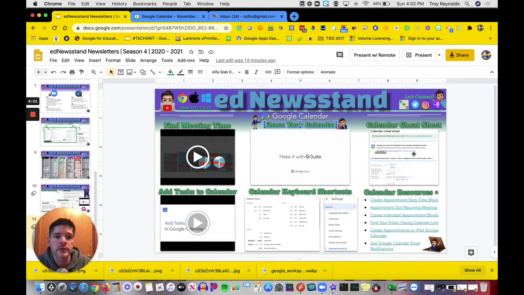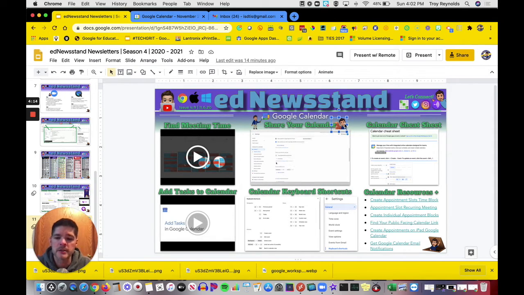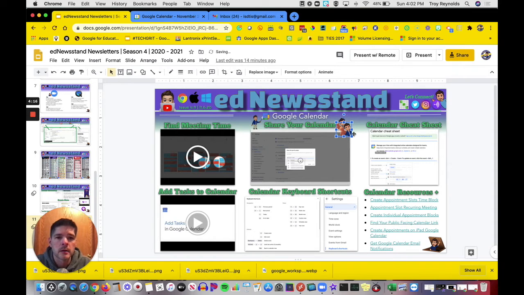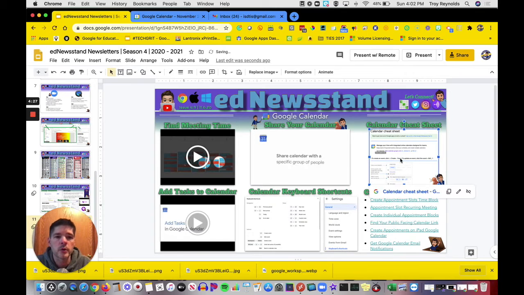Next, there is a calendar cheat sheet. So if you need a little cheat sheet of where things are located, you can click on the link here, and I need to add my little guy, but you'll see my Bitmoji is going to be on this newsletter, and he is here telling you that all you need to do is just click on this little link here, and then you will be able to find some cheat sheets for your Google Calendar.